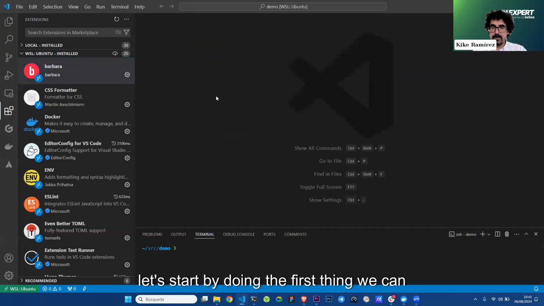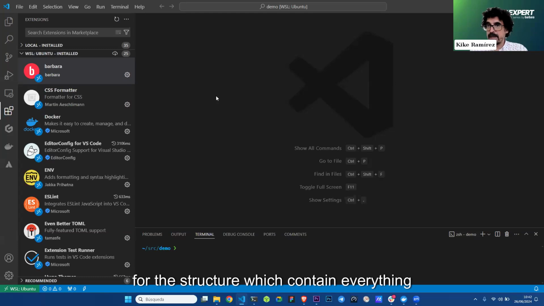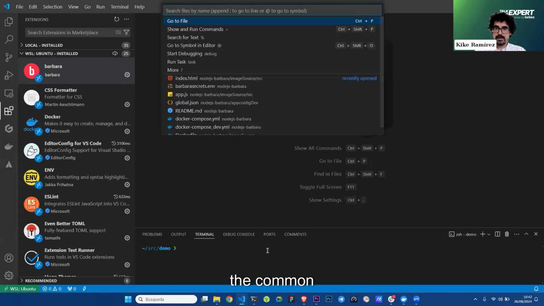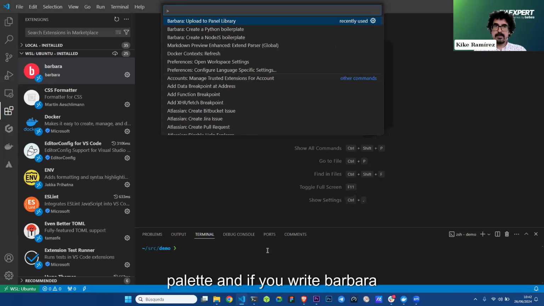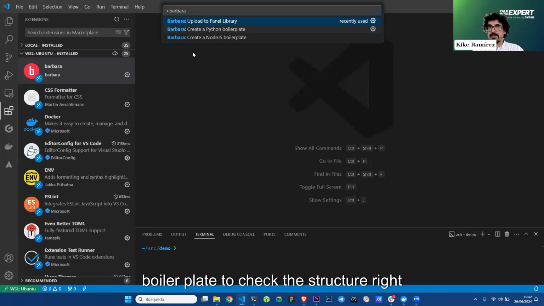So let's start with the first thing we can do with the extension, which is creating a sample project. We call it a boilerplate. It is a folder structure that contains everything necessary for starting to develop applications in Docker. You just have to access the command palette, and if you write Barbara, you will have three different options: create a Python boilerplate, create a Node.js boilerplate, or upload to library. Let's start with creating a Python boilerplate to check the structure.